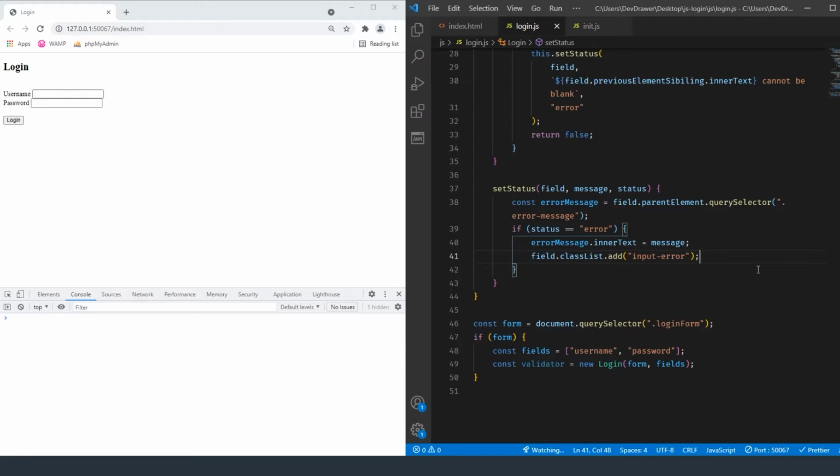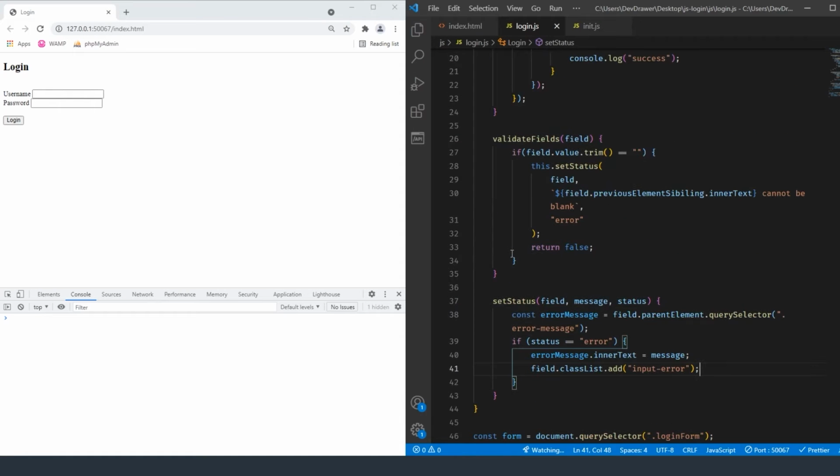So, all right. I think that would be good. So let's test it. So if I do login right now. Cannot read undefined reading innerText, login 30. Let's see, what did I do here?